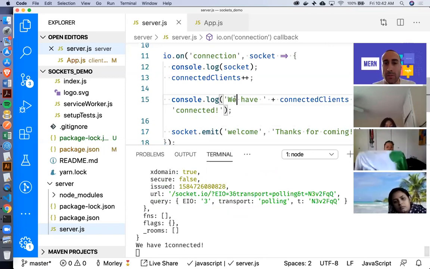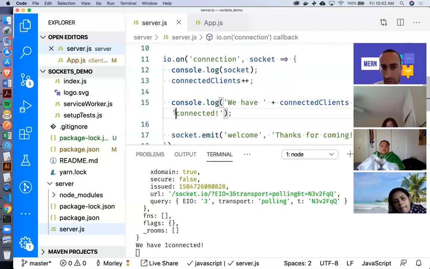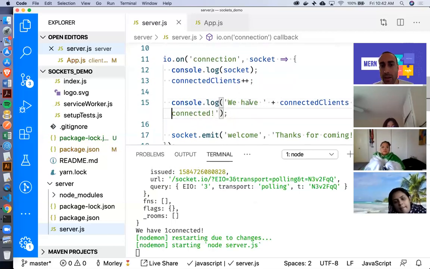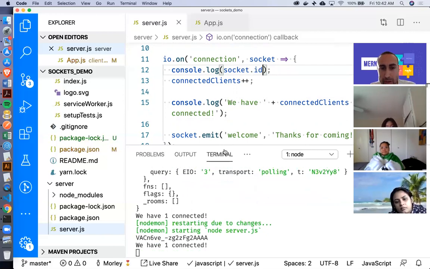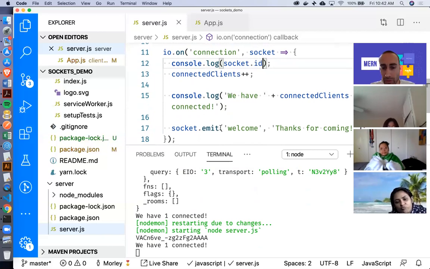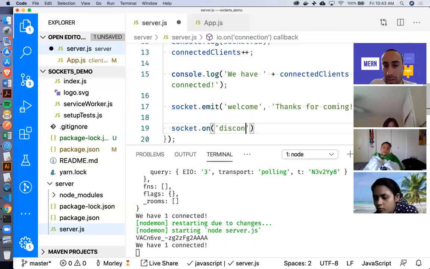Okay, and then I'm just going to change this here so that it actually looks right. And then we can also do one other thing. Let me stop console logging this. We'll just console log the socket ID for now. Okay, so we can also listen for a disconnect event. So I can say socket.on disconnect.